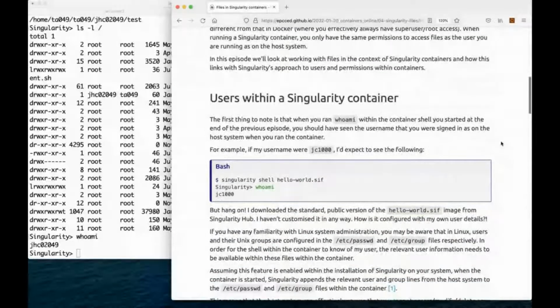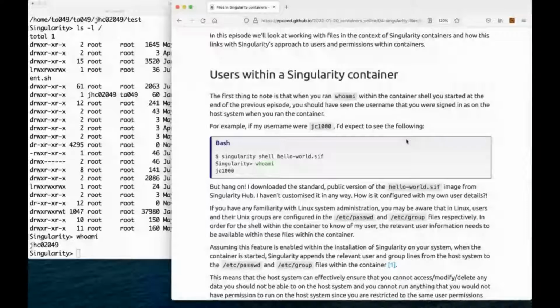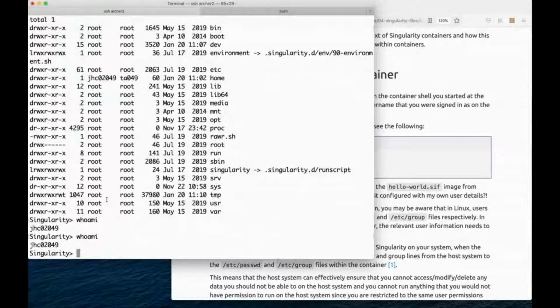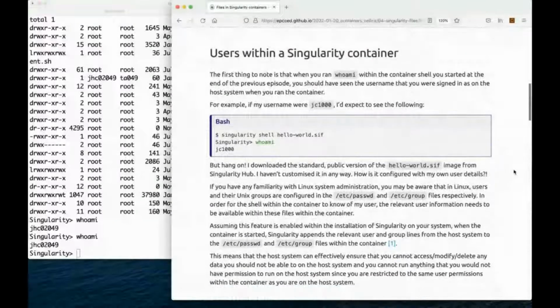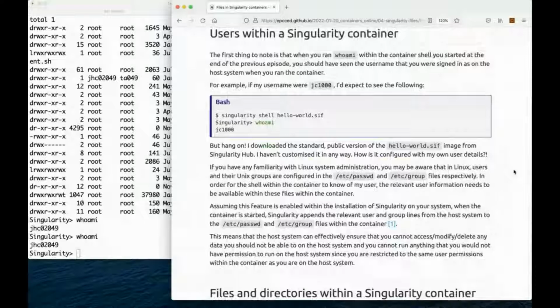So we saw before that when I ran the whoami command, I saw the username that I was signed in on ARCHER2 with. Just to repeat that, in fact we saw it on the command above, I'm seeing my ARCHER2 user. But since I downloaded a public image, hello-world.sif from the Singularity Hub, and I haven't customized it in any way, I've just run it. I haven't changed anything else.